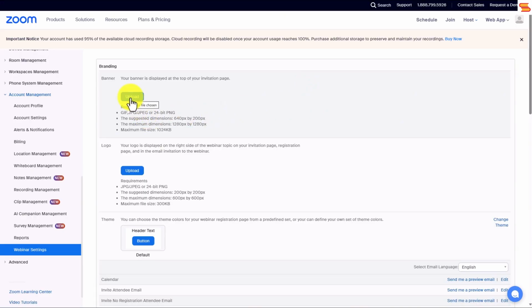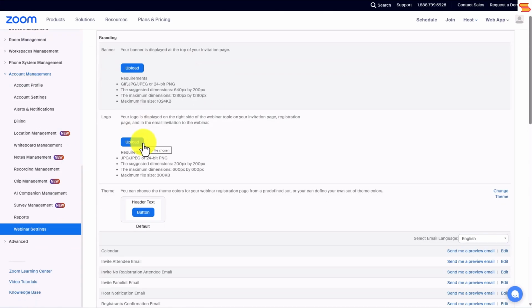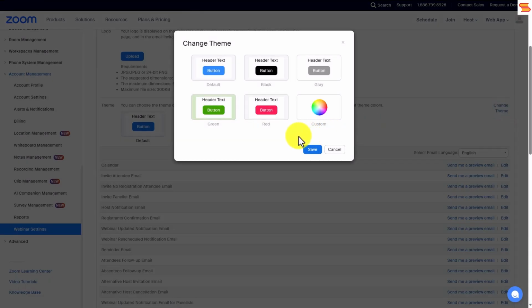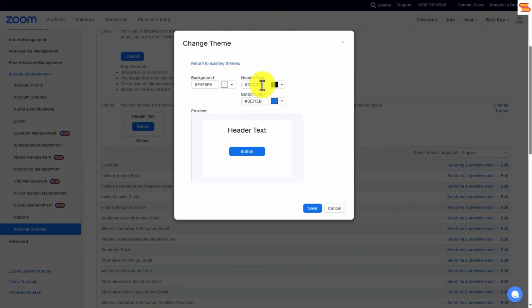For example, we can upload a banner to the top of the invitation page. We can add in our logo. We can also choose the color themes for our invitation page. If we click on this link, we can change the theme to what we want it to be. If we want to customize the color, we can click this area and choose the hex color, or we can just click on this element to make the color what we want it to be.